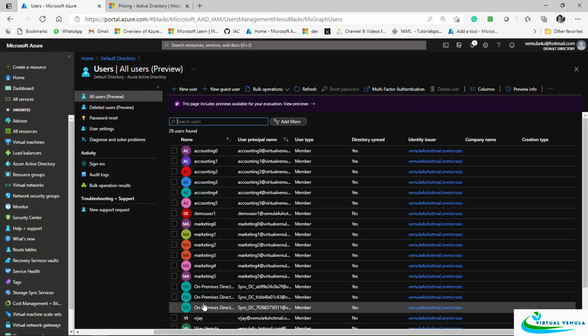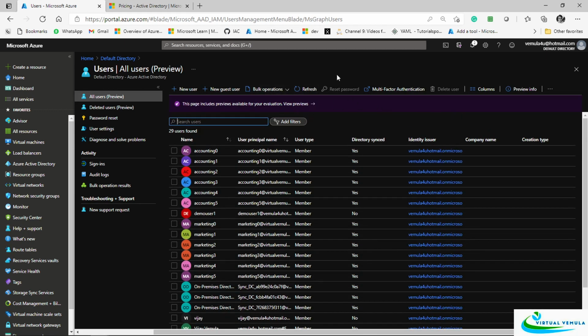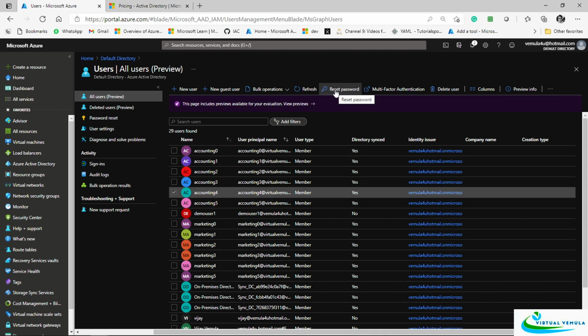Now, if you want to reset the password of this user, you have an option called password reset. Select the user and you can reset the password from here. In case a user forgets the password and calls you, then you as an administrator can reset the password from here.